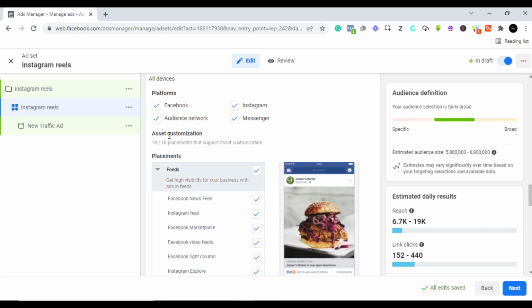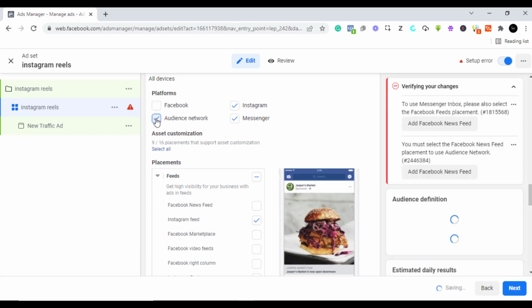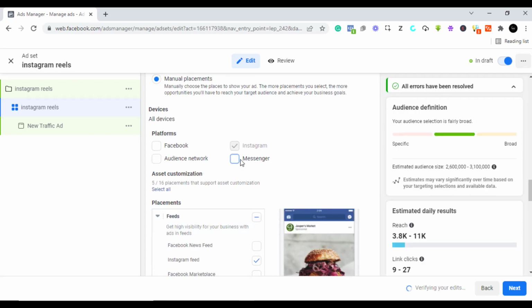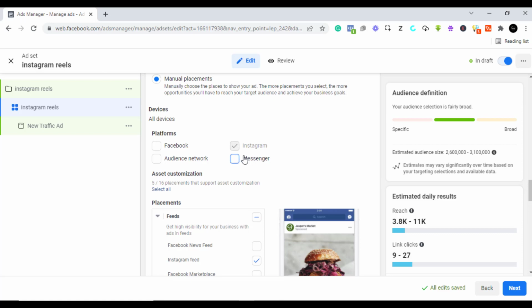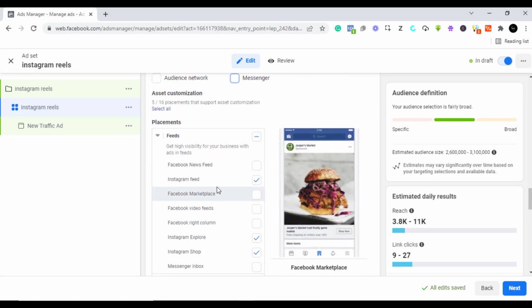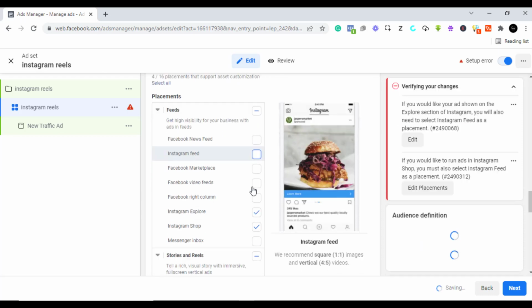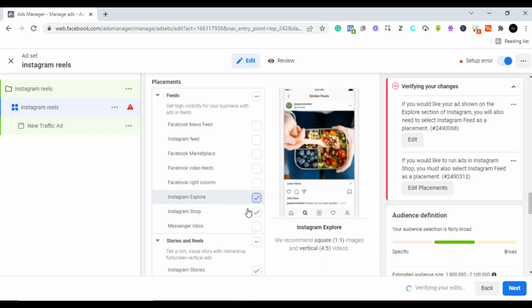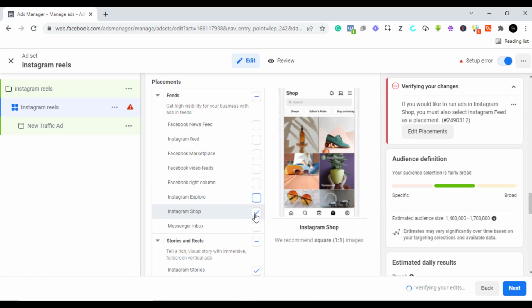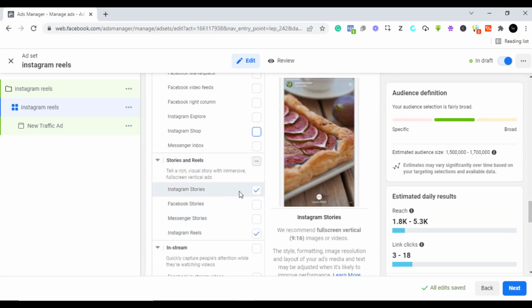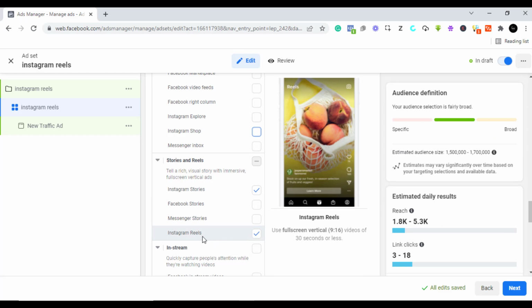So we are going to uncheck everything here. We don't want it to show on Facebook or the audience network. We just want this to show on Instagram and not even on the Instagram feed. So we are going to uncheck the feed, and we are going to uncheck explore. We are going to uncheck the Instagram shop. We are just going to leave the Instagram stories, and here the Instagram reels.